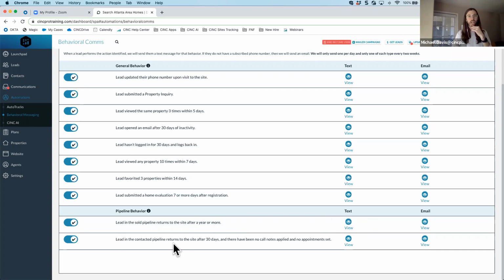So if you move someone to contacted, and then they just disappear on you, they stop engaging, they stop logging in, they kind of go away. After 30 days, if you haven't added any new call notes, if you haven't proactively tried to communicate with this person via call notes, you haven't set any appointments on that lead, what we'll do is we'll send a text to that lead, trying to re-engage them and pull them back to the site, kind of revive that lead, bring them back to life.